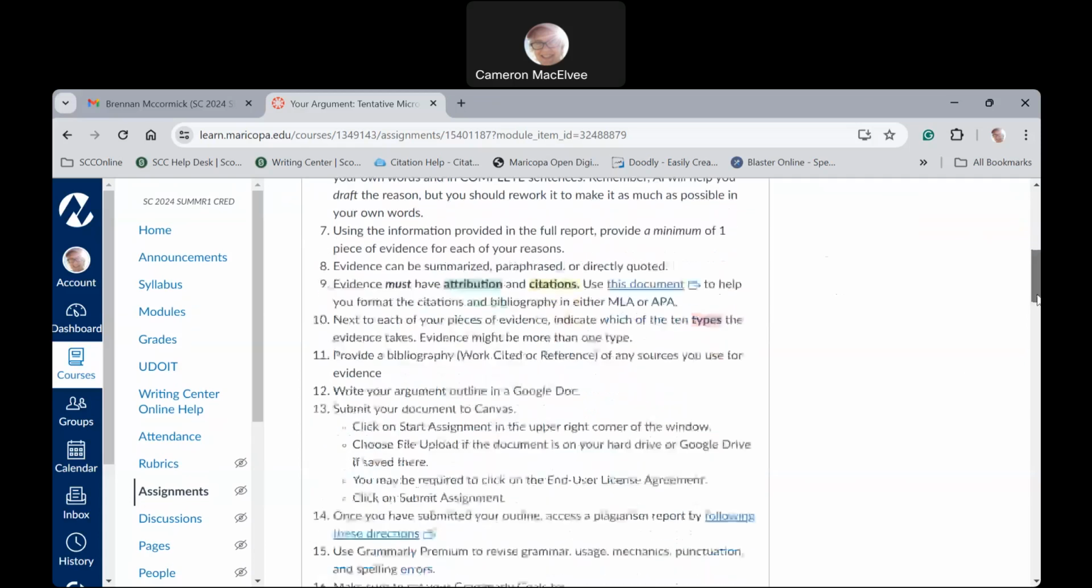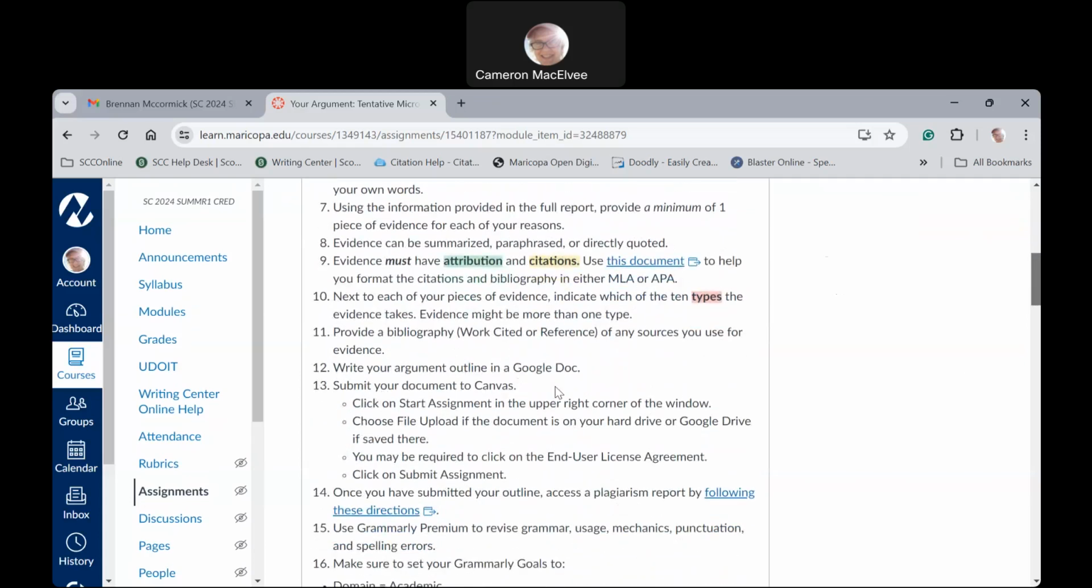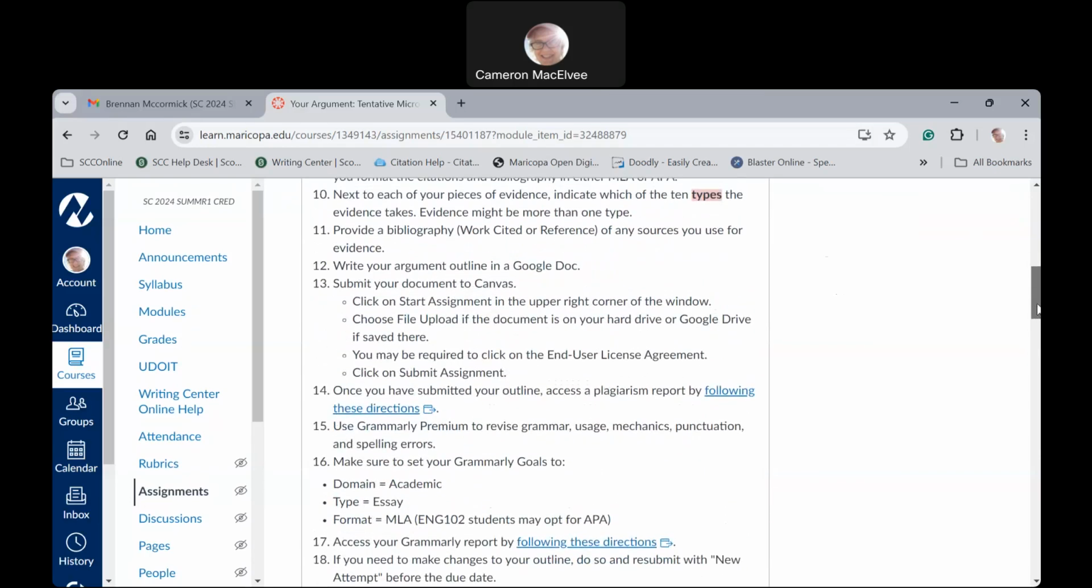Then you're going to put all that in outline form in a Google Doc. Go ahead and submit it. Then run it through, turn it in, and get that report. This will show you whether or not the reasons that you might have borrowed, but tried to put in your own words, are sufficiently in your own words. And in the off chance that you tried to summarize or paraphrase evidence, it will show you if you've done a sufficient job or if you still need to work on that.